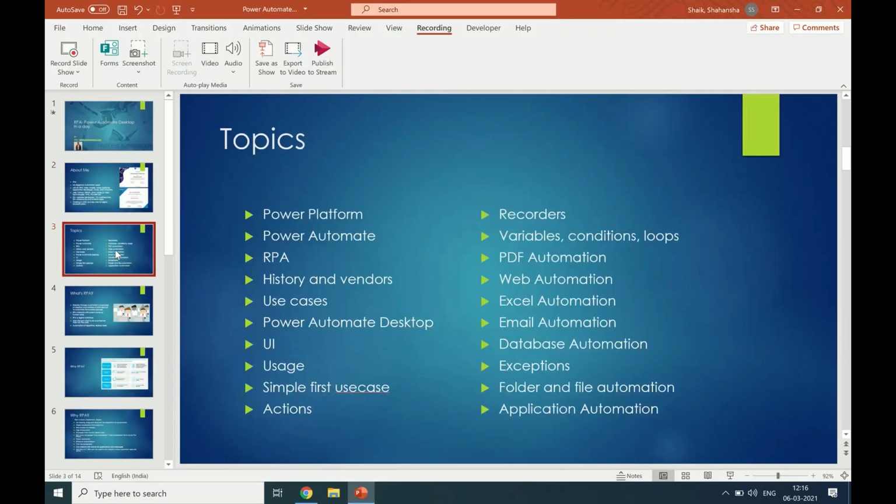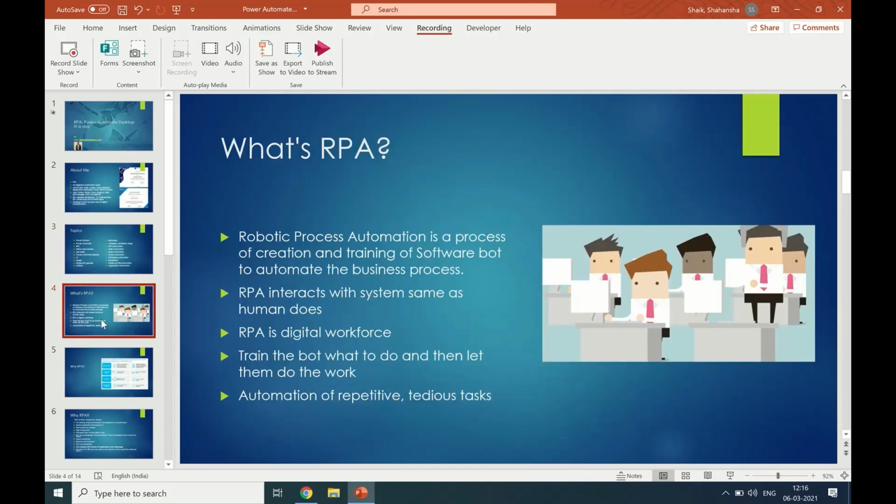Today we are going to cover a lot of different topics, starting from what is RPA, what is Microsoft Power Platform, what is Power Automate Desktop, and do the hands-on on Power Automate Desktop. So first, let's understand what is RPA.